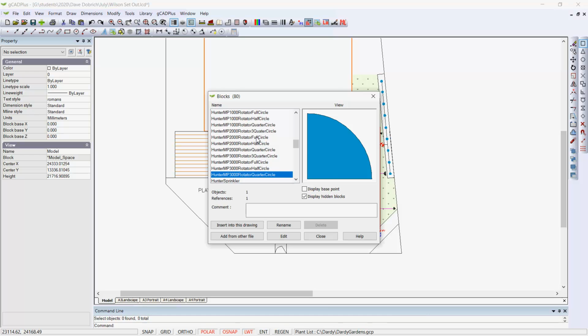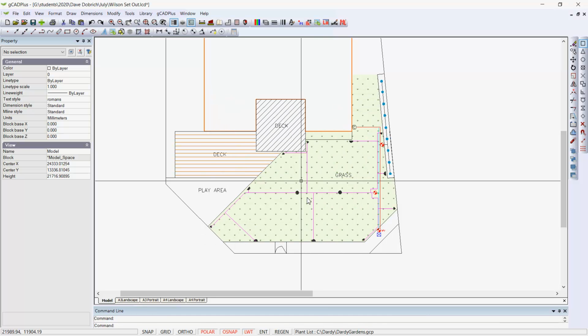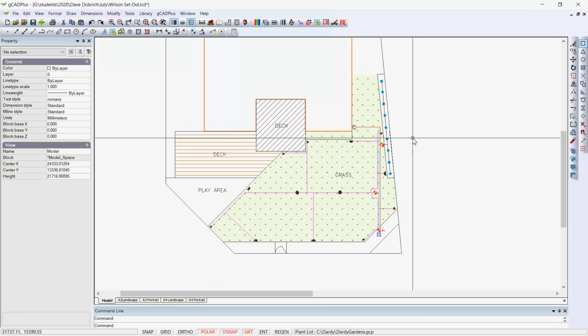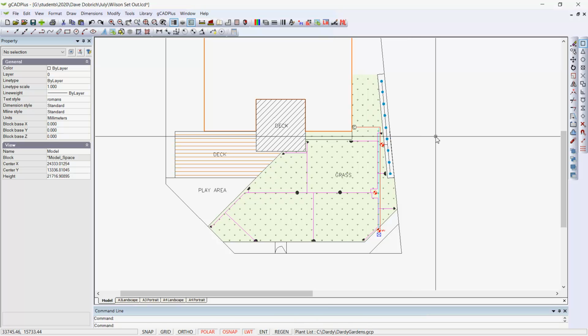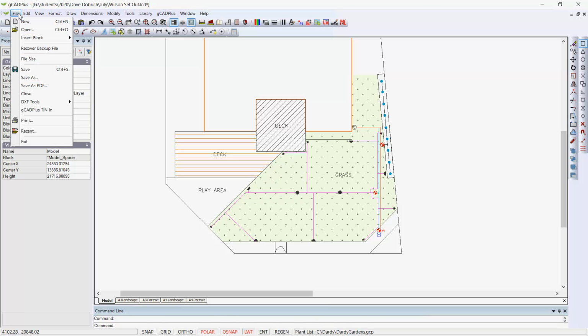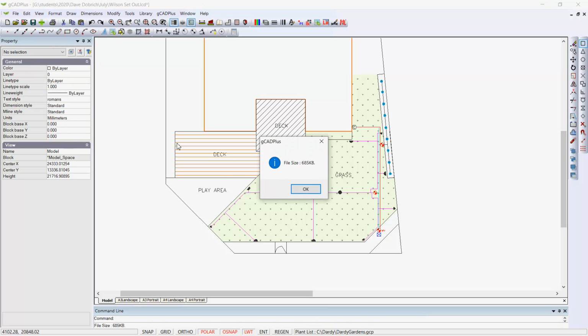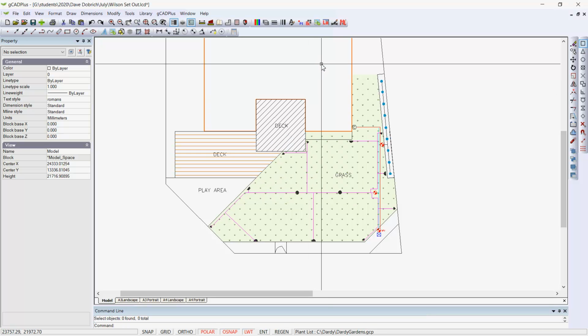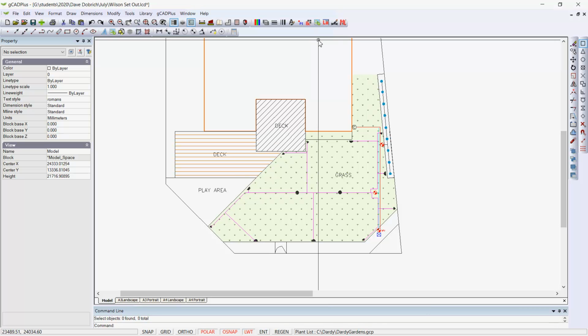There are quite a few blocks in this drawing that we don't need, so we could use tools and purge unused objects. 39 of them not being used have now been removed. So I think we've got quite a clean and relatively small drawing. If I go File and File Size, it's 680. There may still be some blocks there, probably title blocks and other information that is taking up some space. So next step, start up Excel and bring the schedule in.